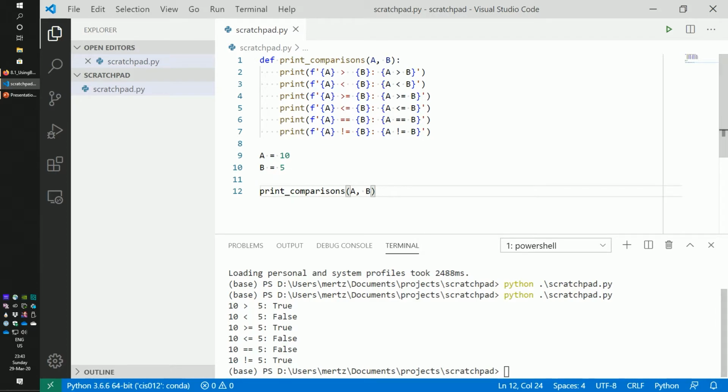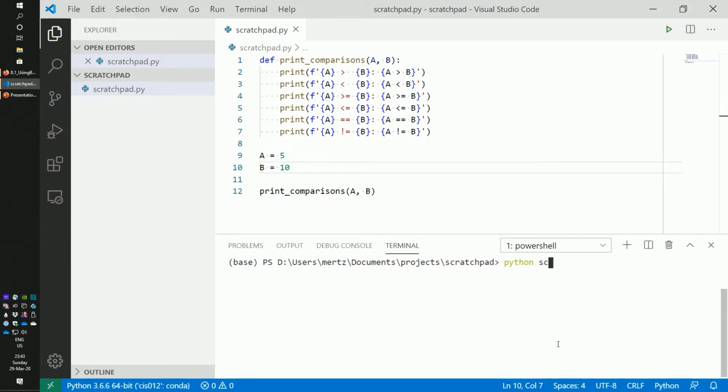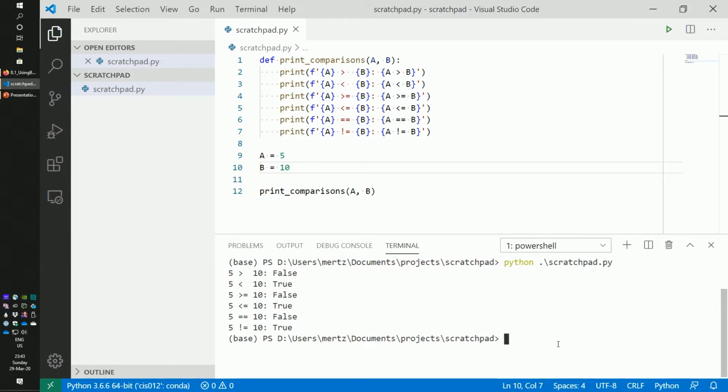So let's make some other changes to this. Let's see what happens when we swap them. Let's make A 5 and B 10. Save this and run our file again. And there we go. We see the opposite of what we had there. So this is the opposite of what the previous iteration was.